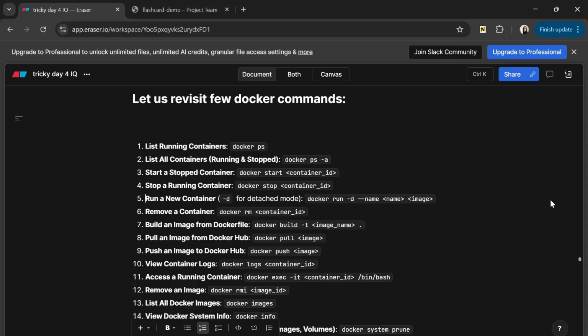Now we will talk a little bit about Docker. So let's revise some Docker commands, and then we'll talk about some interview questions on Docker. Docker commands are very useful, especially when your application needs to be containerized, CI/CD pipelines need to be set up, or put up on cloud. So you have to be very fluent with the Docker commands.